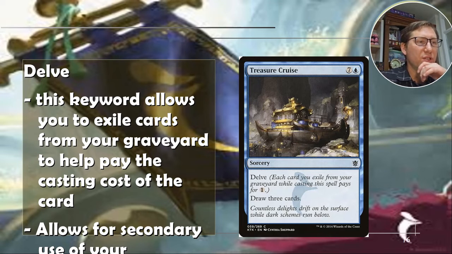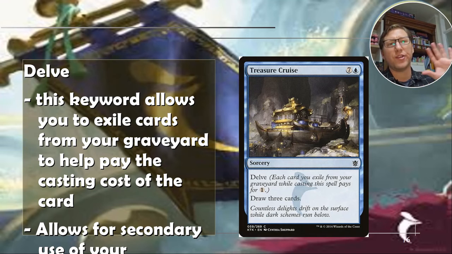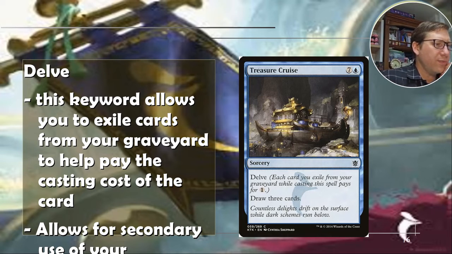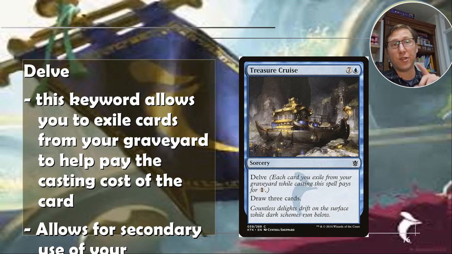Delve. This keyword allows you to exile cards from your graveyard to help pay the casting costs of the card. Again, it allows you to use your graveyard kind of like a second time, right? Usually you cast your spells to go to the graveyard. Unless you can actually cast them again from the graveyard, they're kind of just out of the game. This is going to be using them to actually be able to cast spells. So here, we've got Delve. Again, every time you exile a card from your graveyard, it pays for 1. So this is 7 and a blue. Potentially for 1 blue, you can draw 3 cards.